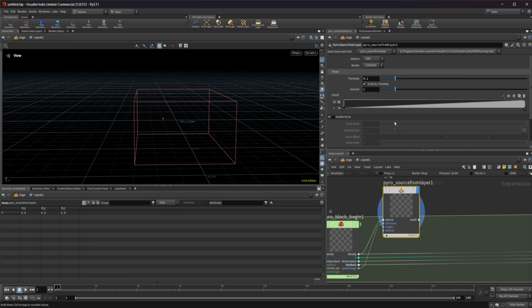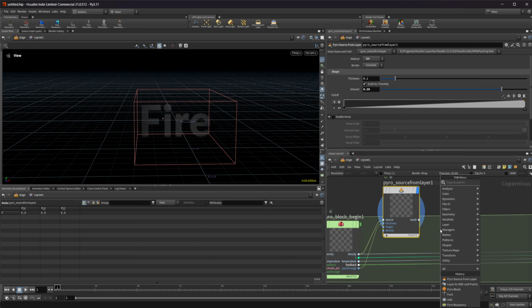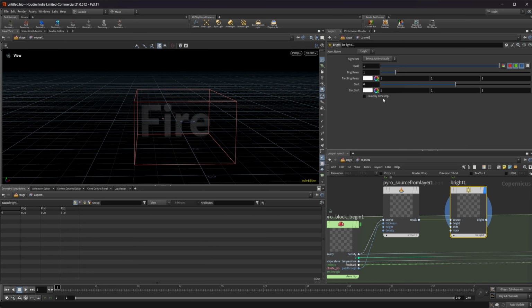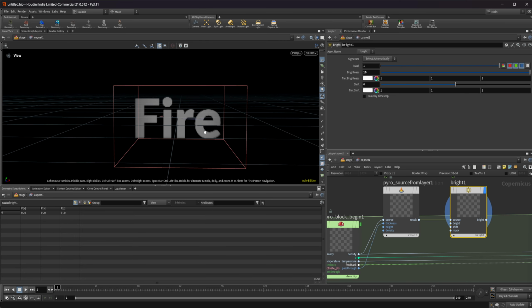Now I don't really see anything because I need to increase our amount here. So let's go ahead and crank this up. Something like that. I'm also going to set this to be set instead of add. You don't want to continuously add this to your simulation. It'll get pretty chaotic pretty quick. I'm also going to add not an add node, but a bright node. And I'm going to increase our brightness to a value of 10 so that we can see this a little bit better as well.